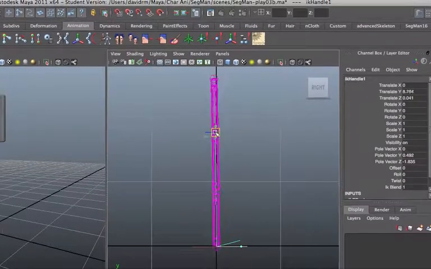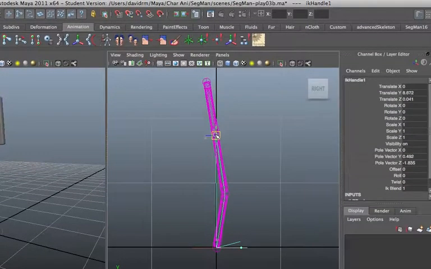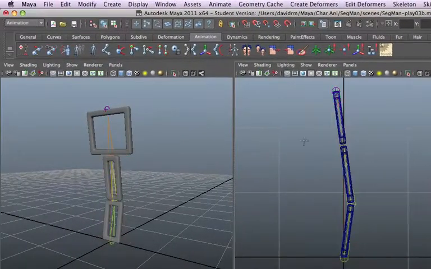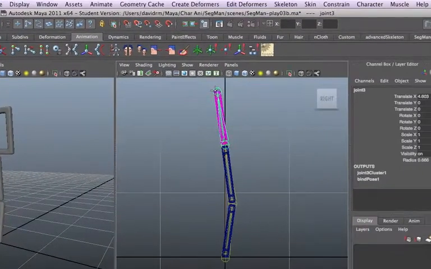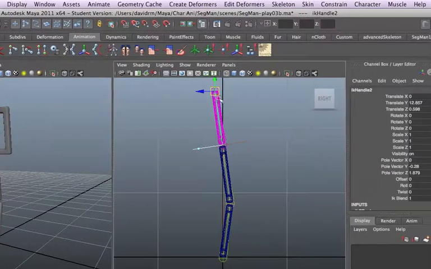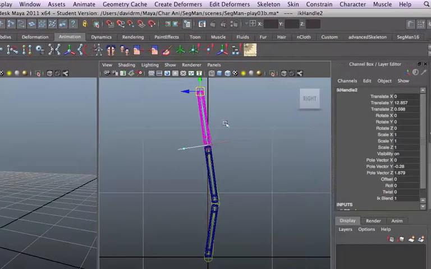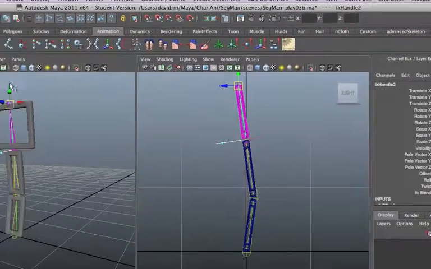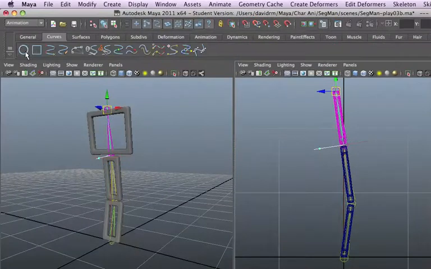Now to continue it, I'm going to go to IK again and click this joint, and now I have my second IK. Now I want to actually set or connect them to controllers just to make them easier to select.